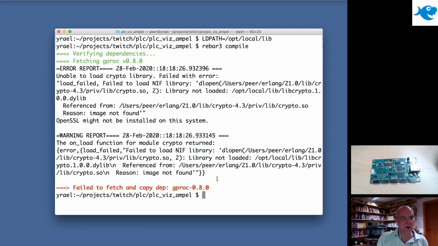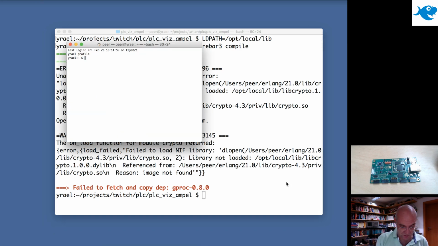Well, apparently I can't do anything because my rebar is broken, because it suddenly can't load crypto. So this is a new experience for me.